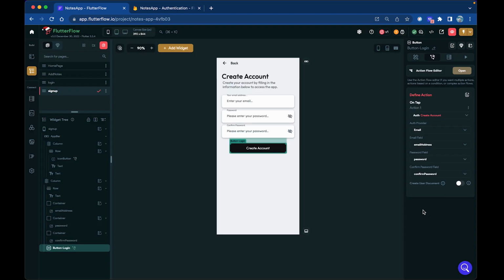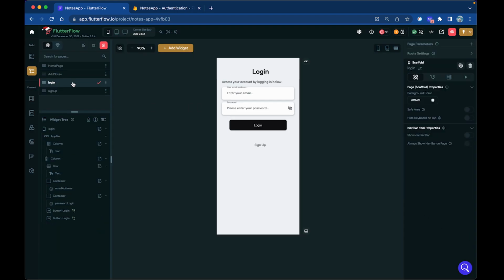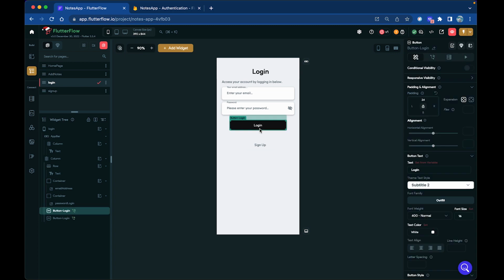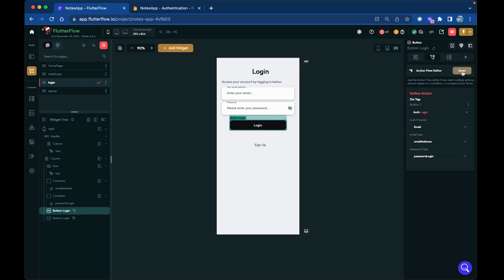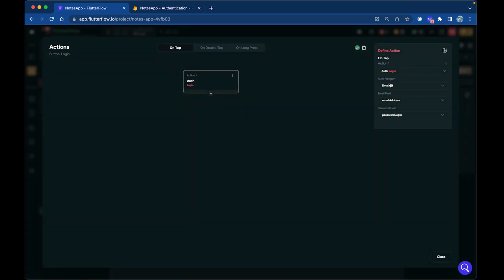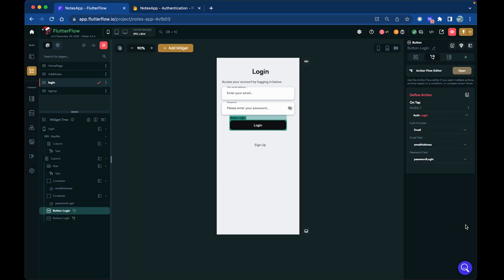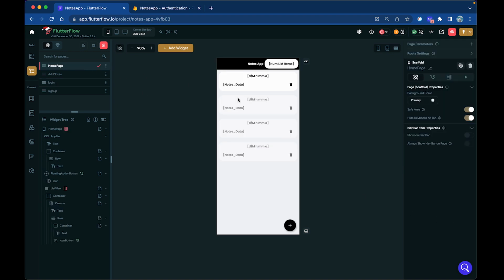Okay, so now what do we need to do? We need to go to login screen and click on login, and we also need to see them. Auth login will be using email address, password login, and it will auto redirect to the home screen of the application. Now what else changes do we need in the app?